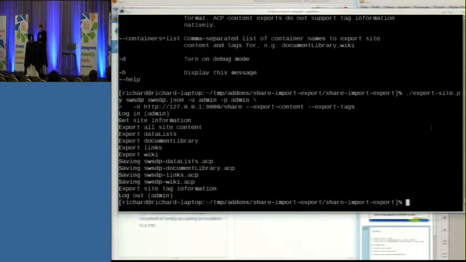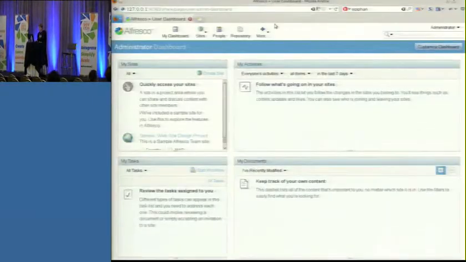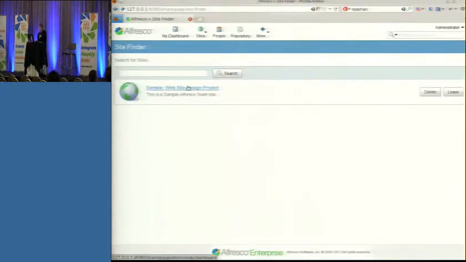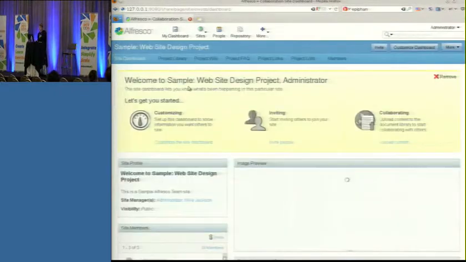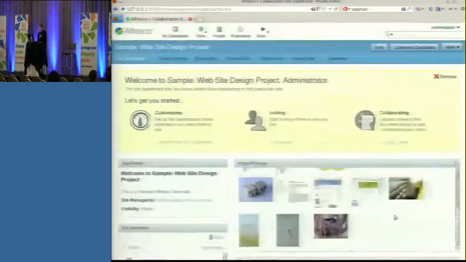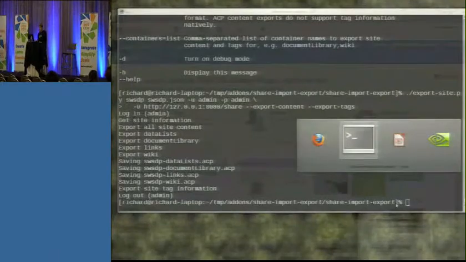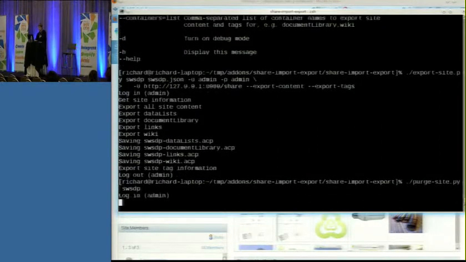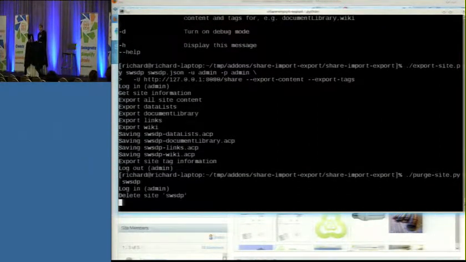So what we are going to do is come into Alfresco and search for sites. You'll see this is the website design project, our sample to demo Alfresco. If we come in here, there's a whole bunch of images. And now is where we get really crazy. We're going to purge this site. And that data is now gone.